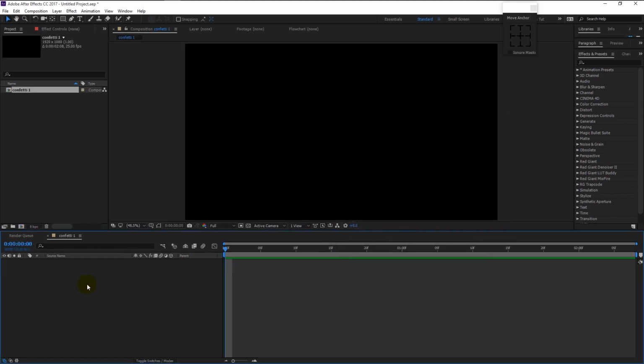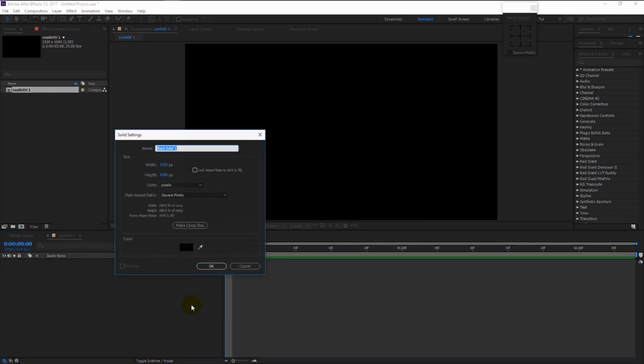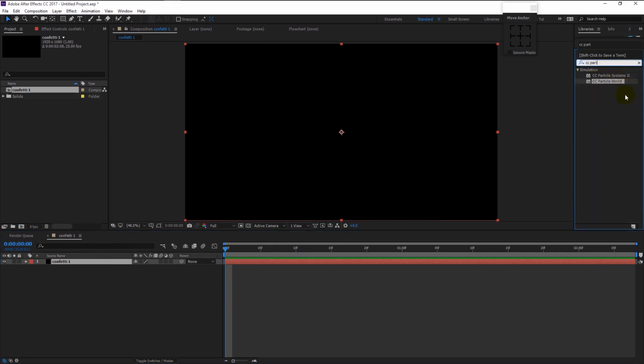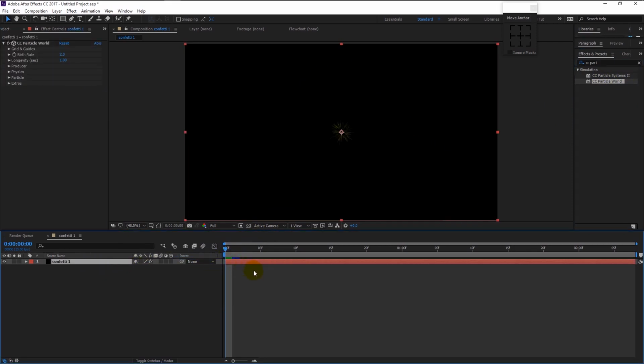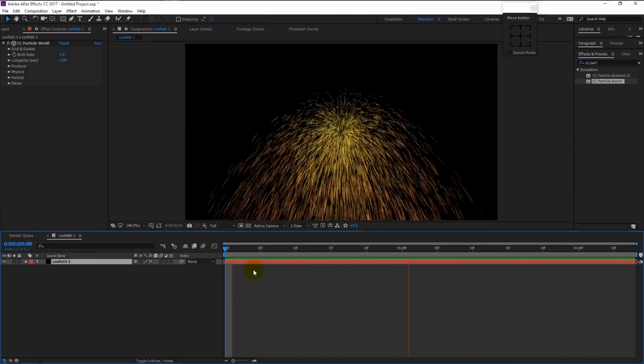Right click here and create a new solid. I will name this as Confetti 1. Click OK. In the effects and presets, type in CC particle. Now drag the Particle World effect to our solid like this. Now we have our particle effect applied to our solid. We will start creating our confetti.